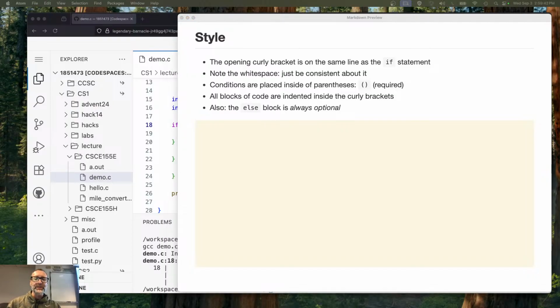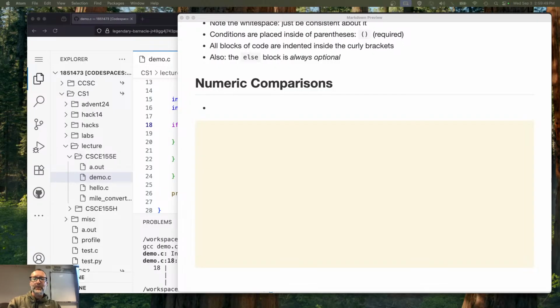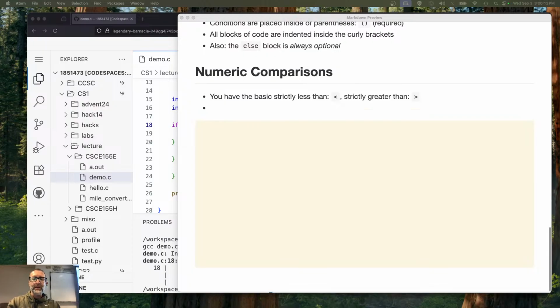We can do numeric comparisons like we've been doing. You have the basic strictly less than. That's on your keyboard. You can find it down below, right next to the M. You also have the strictly greater than, right next to it. But try as you might, can you find anything that looks like less than or equal to, or greater than or equal to?